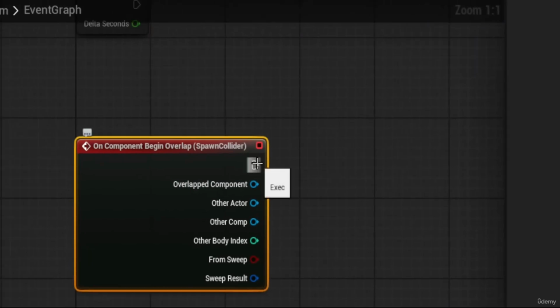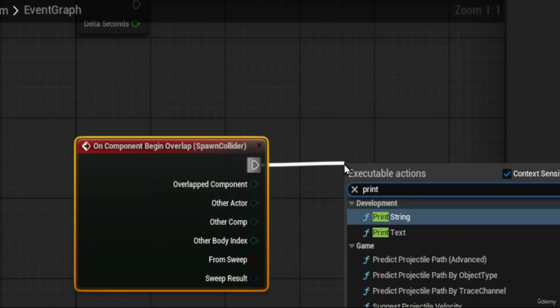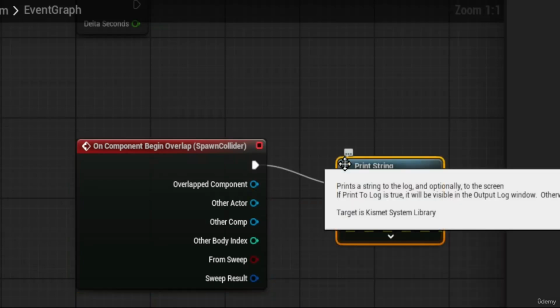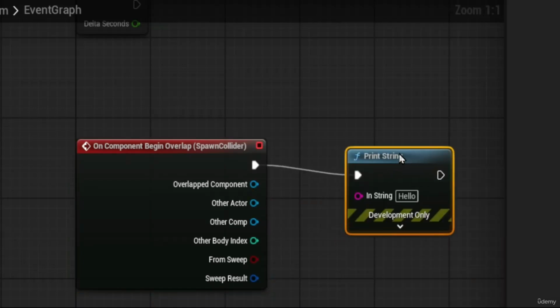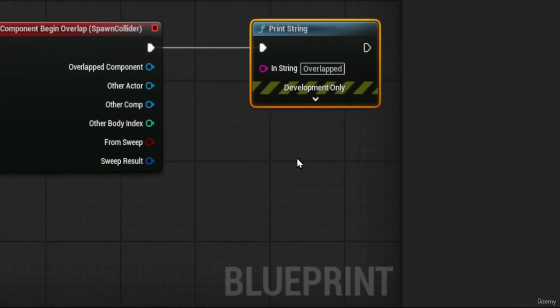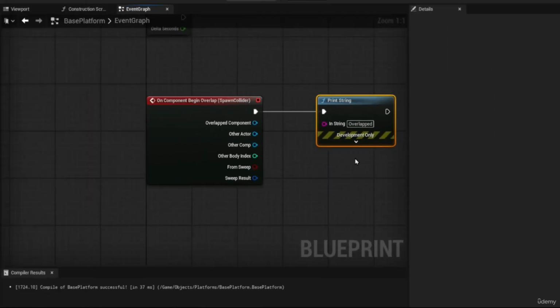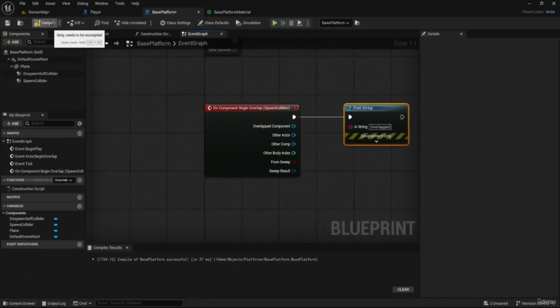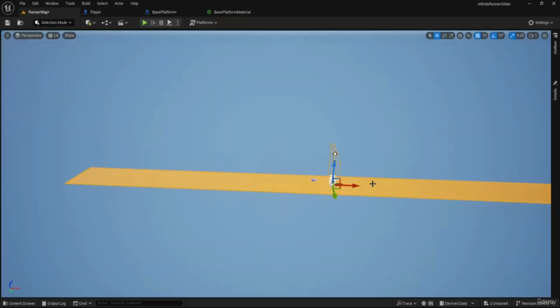Now we're going to start with a really simple thing, which is going to be print a string, and we are going to print out "overlap". That's all we're going to do to make sure that it's working effectively. I'm going to hit compile and let the ice cream truck pass by my window. Okay, it's gone. After hitting compile, I'm going into the runner map.